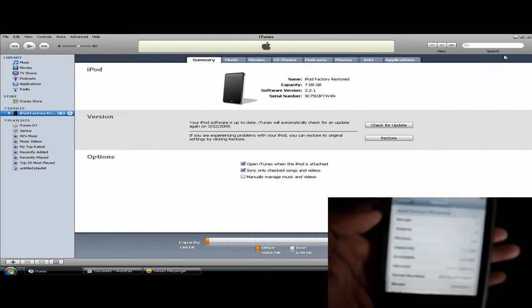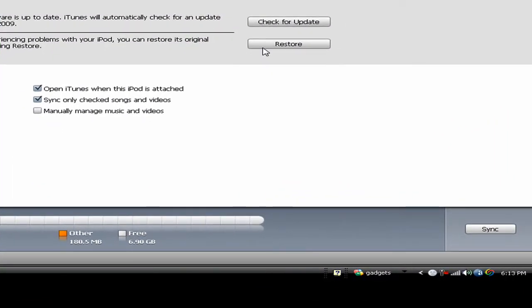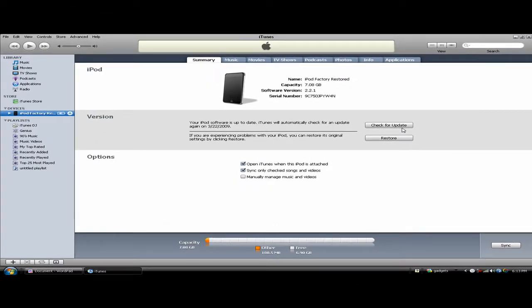So let's get started. Some of you might be wondering what happens if you break your iPod while doing this, which I highly doubt. Just click restore in iTunes and your iPod should be back to normal. But again, I highly doubt that this will happen, but just in case.